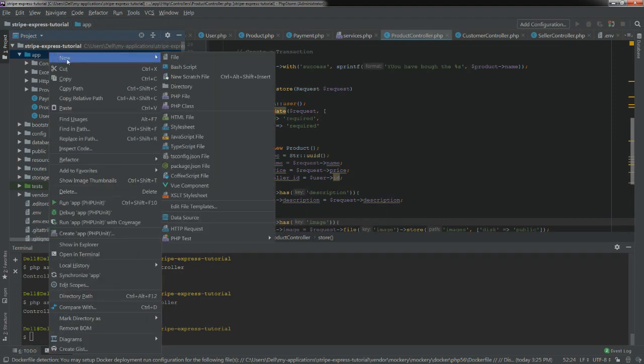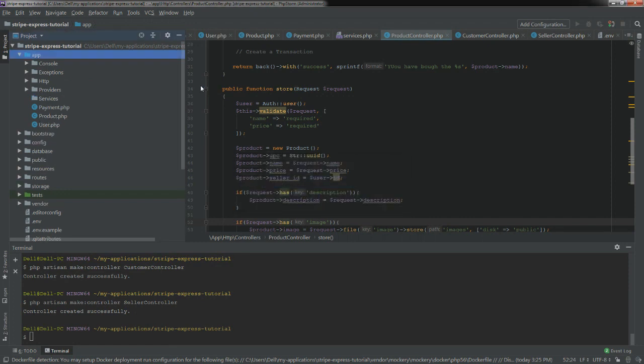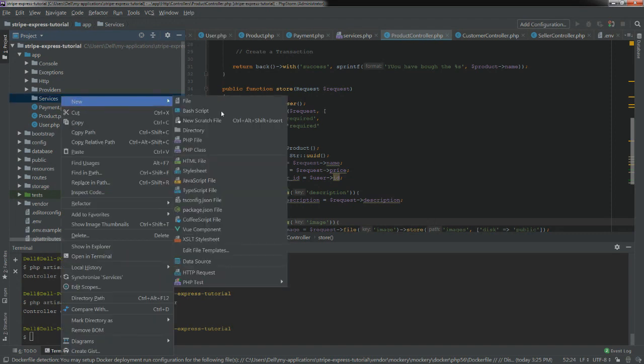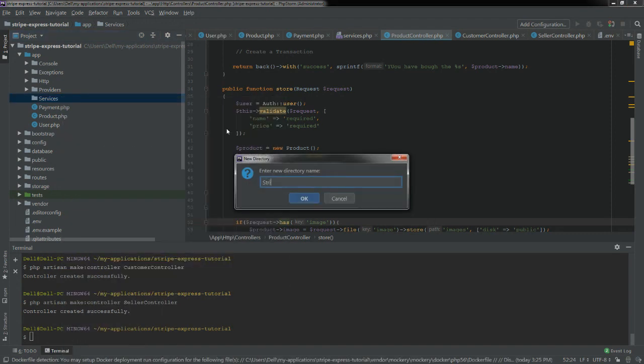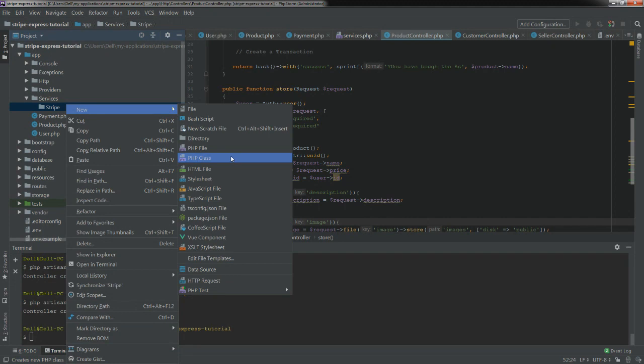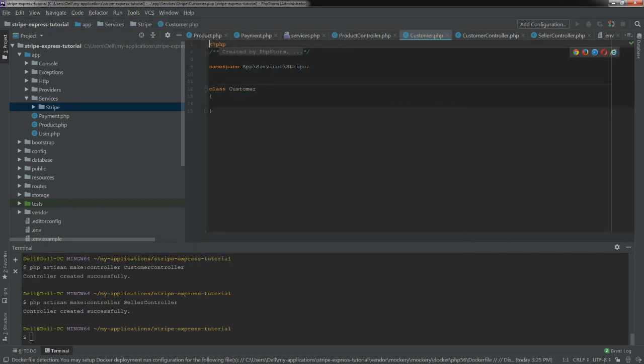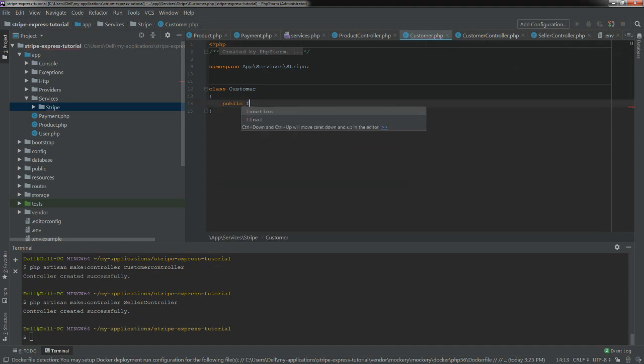So let's go to app and create a directory. We'll call this services. And we'll create the directory Stripe. And we're going to have three of our own custom services that we have to make. The first service that we're going to create is a customer service. And in that customer service, we are going to have a static method called save, public static function save.